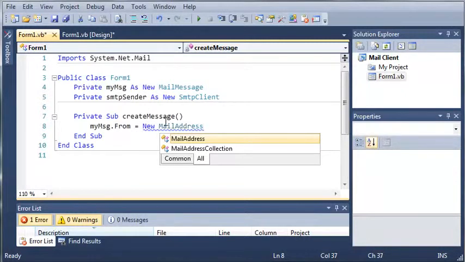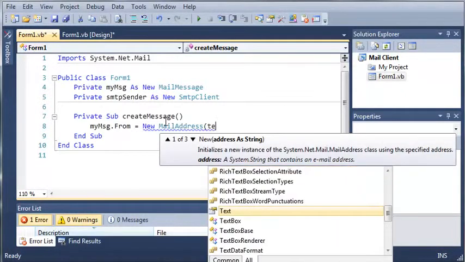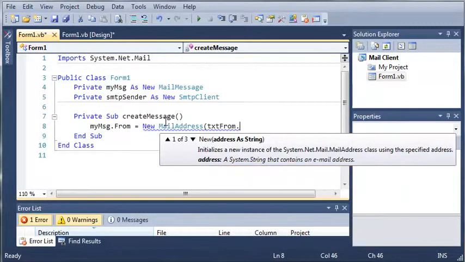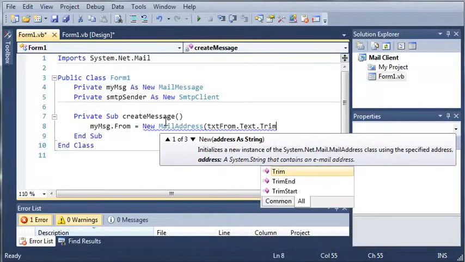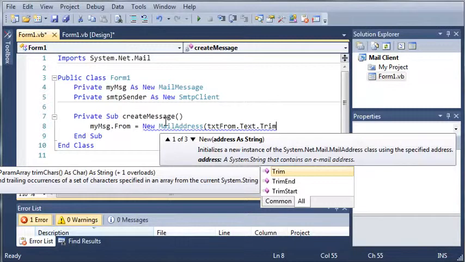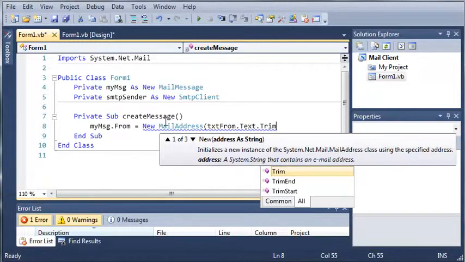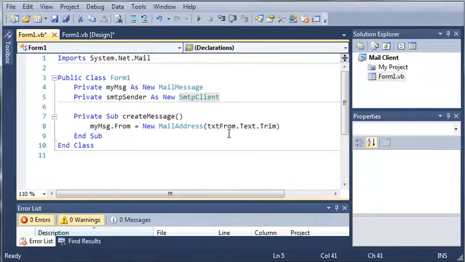So we're going to create a new mail address, and then we're going to use text from dot text dot trim. Now what trim does is it removes any blank spaces that they have in there. So let's say they put a space and then typed in their email. Well, trim is going to take that out for us, so this will prevent errors from happening.